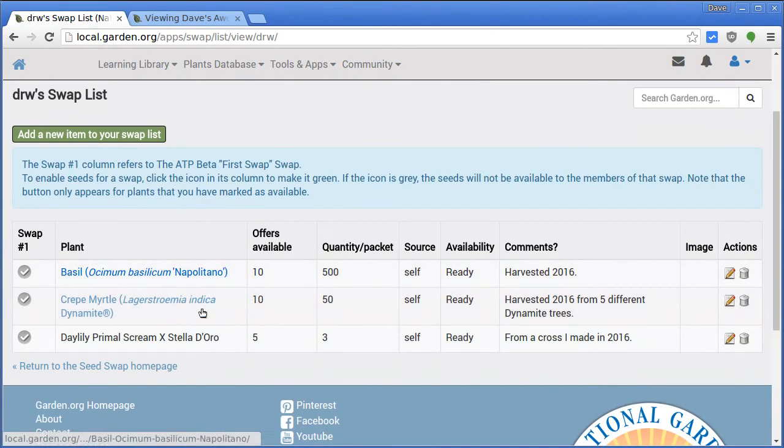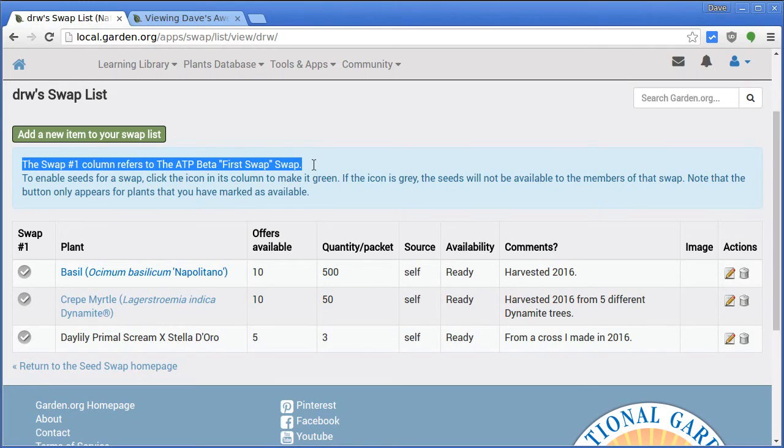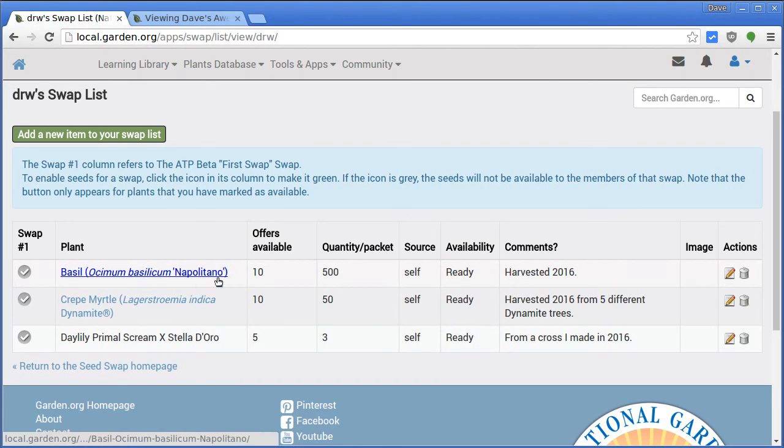You'll notice here's the basil, here's the dynamite, and here's that daylily. Now, notice there's a new column that says Swap Number One. So the Swap Number One column refers to this swap that I just joined. To enable seeds for the swap, you click on the icon to make it green. So in other words, I can have a seed list, and then I can choose which seeds go into which swap. So for example, if I'm joined into 3 different swaps, I might want to only offer a Napolitano to just one of the swaps.